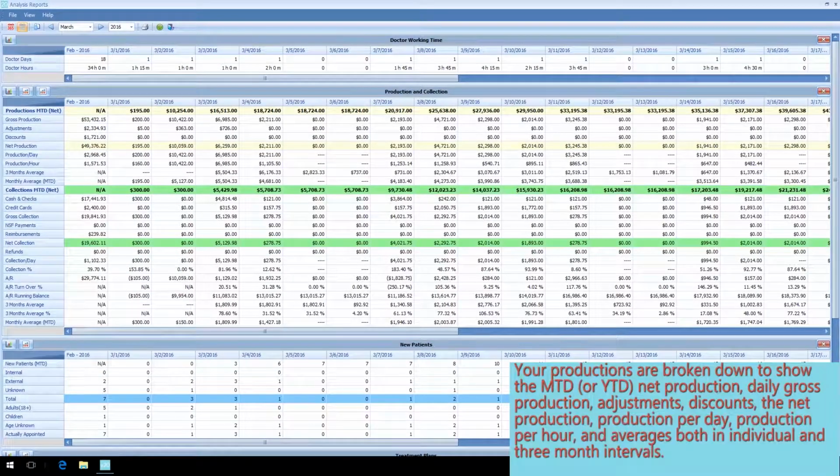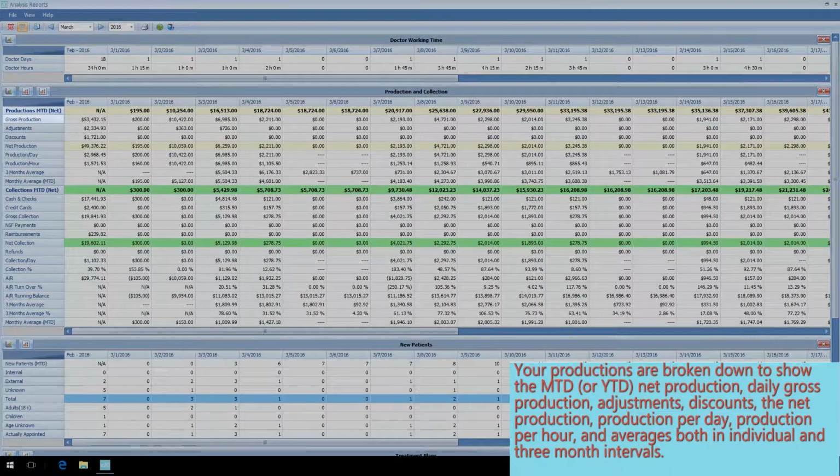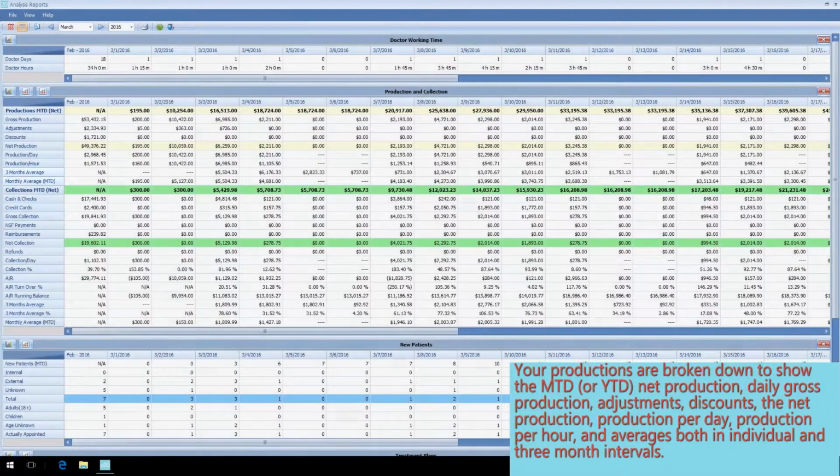Your productions are broken down to show the month-to-date or year-to-date net production, daily gross production, adjustments, discounts, the net production, production per day, production per hour, and averages, both in individual and 3-month intervals.